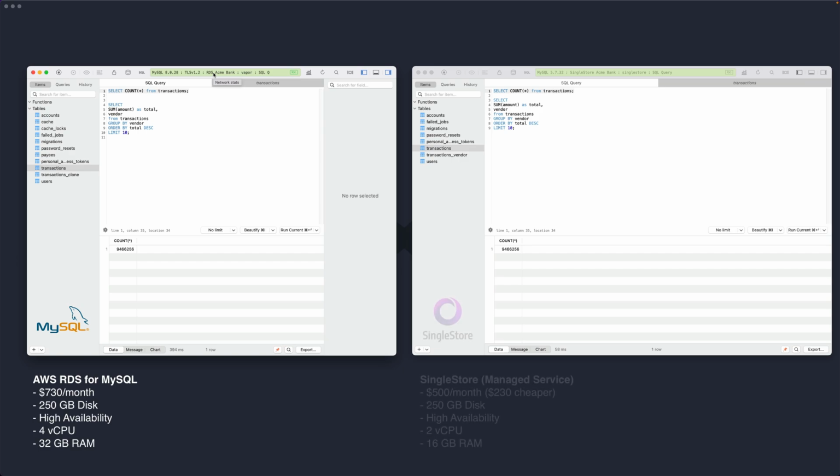On the right-hand side, we're using SingleStore's managed service. It's $230 cheaper, $500 a month, 250GB disk, highly available, and it only has 2 vCPUs and half the RAM at 16GB. So this comparison on the managed side of things isn't really the same as if you were running your own hardware yourself and self-hosting, because then you could do a comparison where the spec matches. But we're not going to do that. We're going to match it here. We're spending nearly 50% more on RDS for MySQL, and we're going to see how they perform.